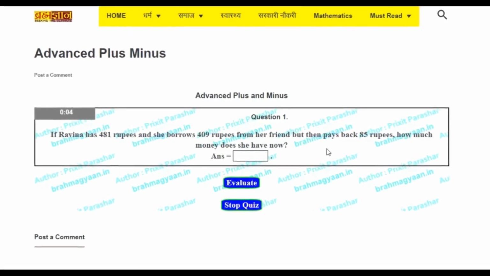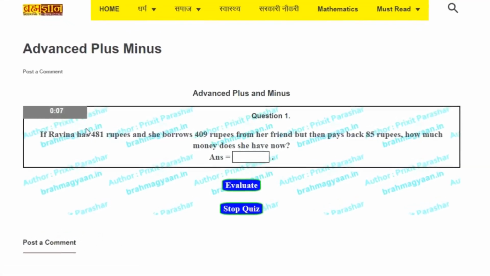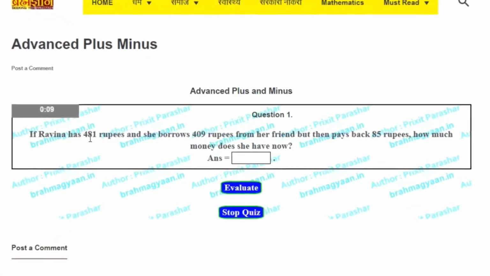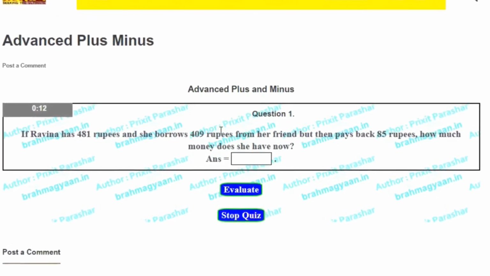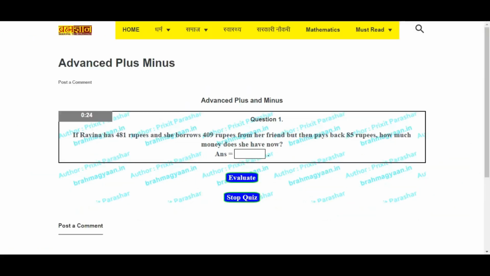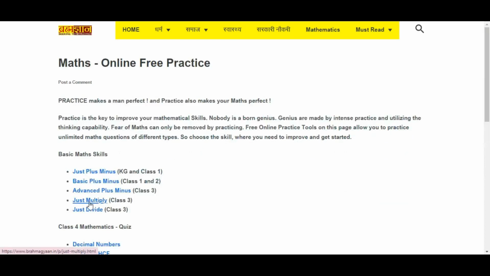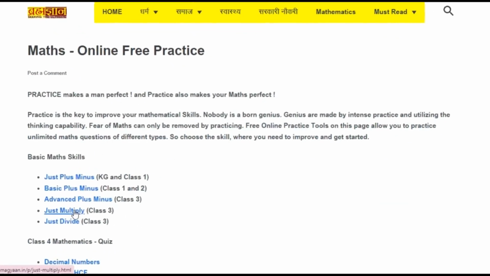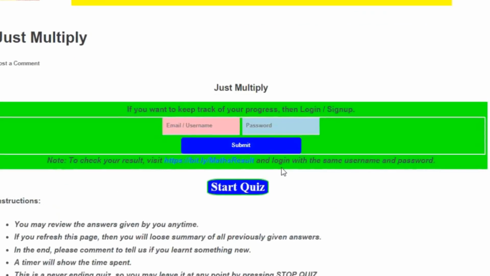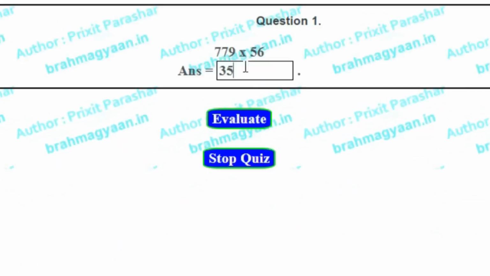Now here the question is, if Ravina has 481 rupees and she borrows 409 rupees from her friend but then pays back 85 rupees, how much money does she have now? Here the concepts are just plus and minus, but it's a little bit complicated. Now if we go to just multiply, it's a standard 3 thing and start the quiz. Now it's asking simple multiplication questions.